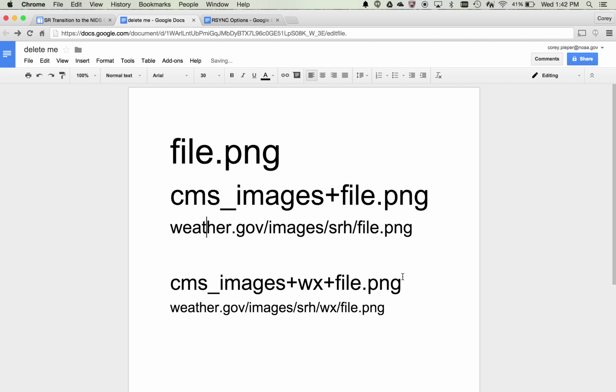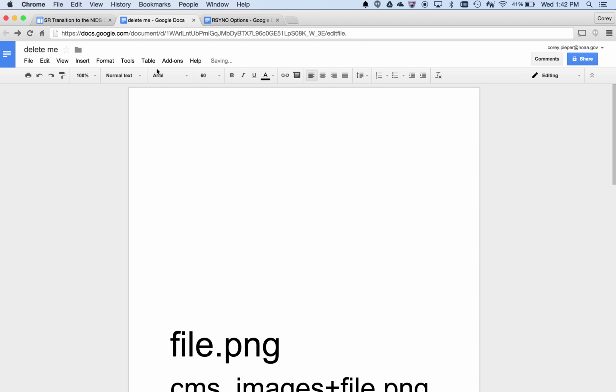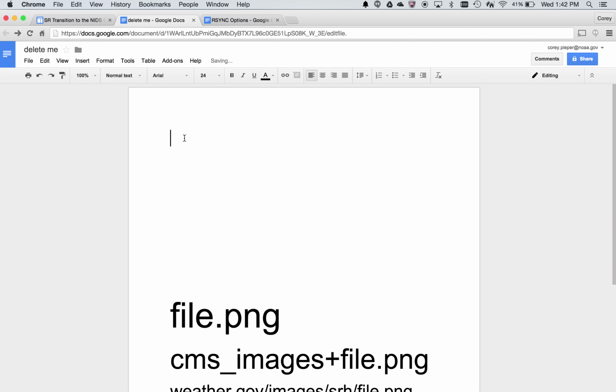So the RSyncing itself are some commands that a lot of you are probably familiar with if you've done RSync via command line. Some of you may not be. So let me get rid of this stuff here, scroll that down a little bit. To actually rsync up something with that file name, you would do something like this. And this is just to rsync one file at a time. Rsync minus VZRT. And then for that particular image down here, we'll just use this as an example. CMS underscore images plus file dot png.